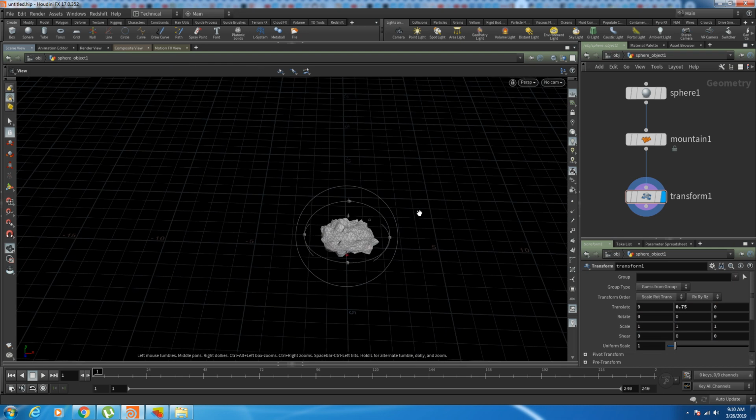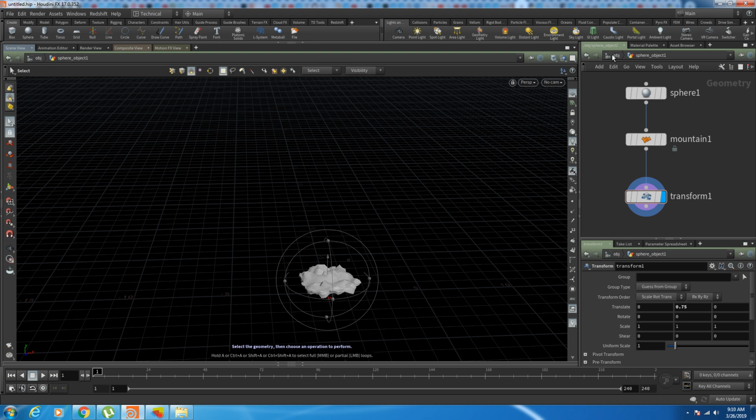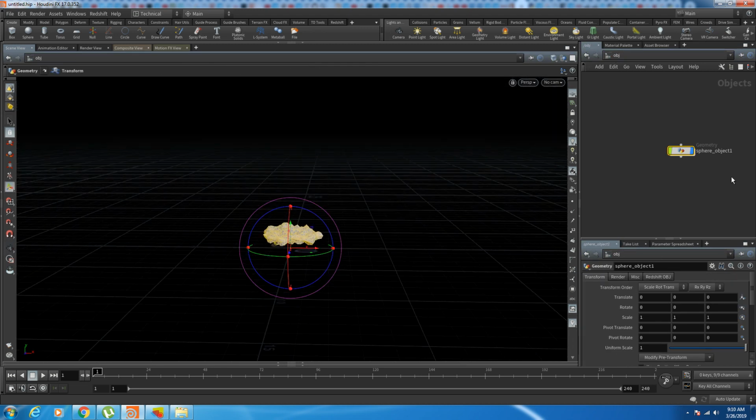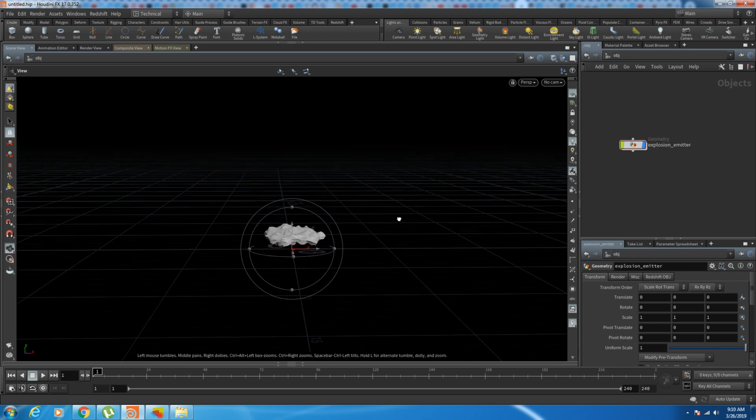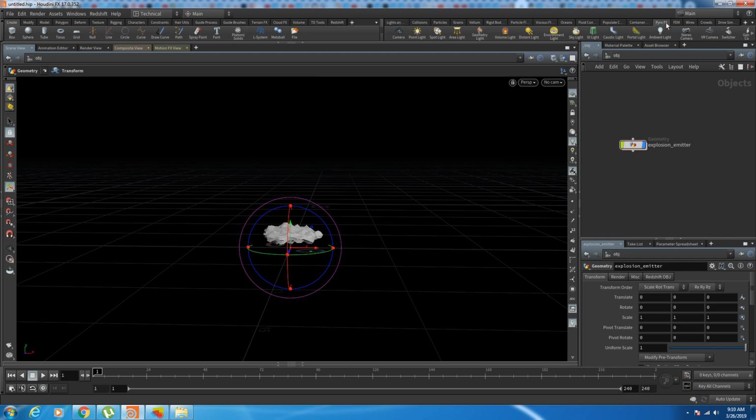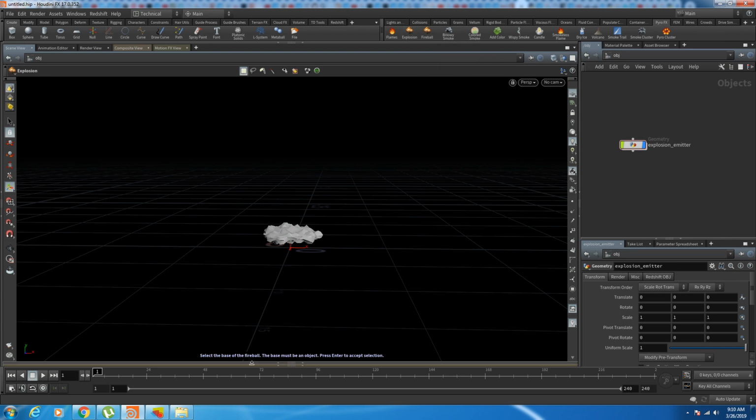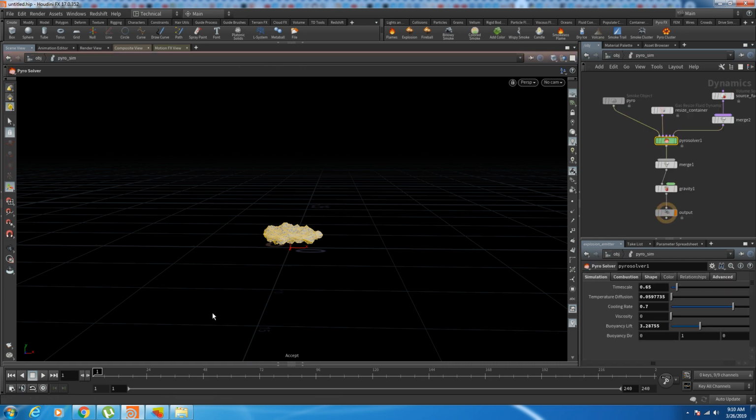And after we created our emitter, if you're using a shelf tool approach, it's very easy. You just have to go out of your emitter, and let's just call this explosion emitter. And we go to Pyro effects shelf tool, click on explosion, and it's going to tell select the base of the fireball, must be an object, and then press enter. So we just basically need to select this and click enter, and here Houdini is going to do the magic for us.